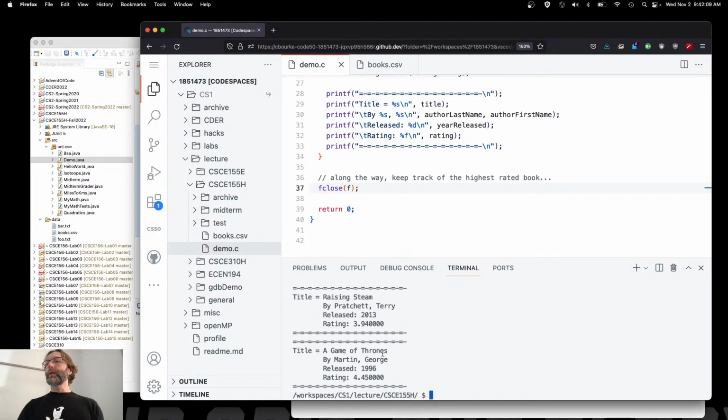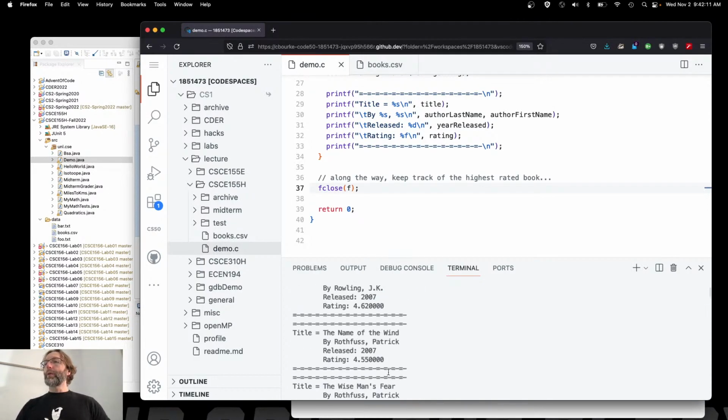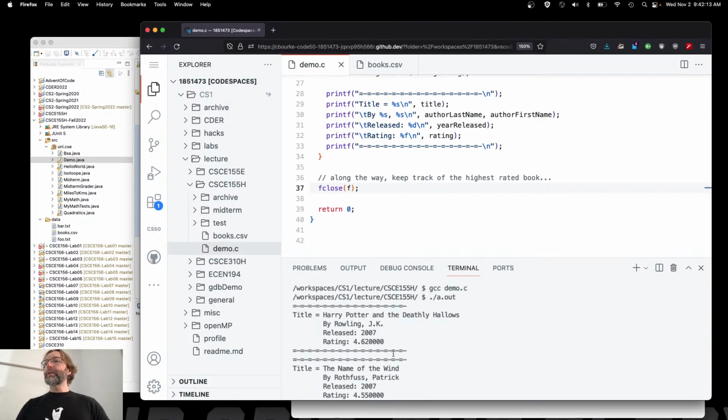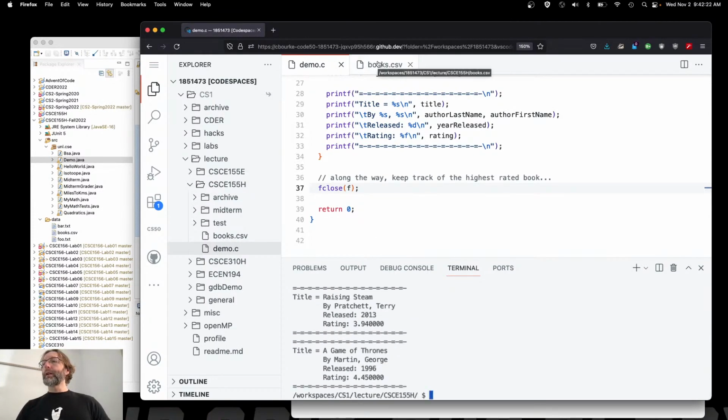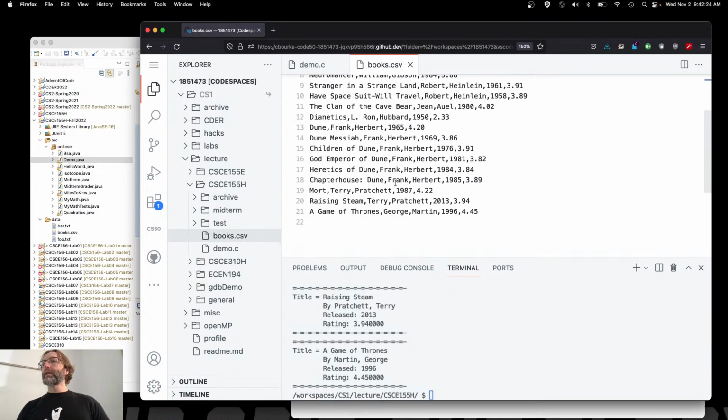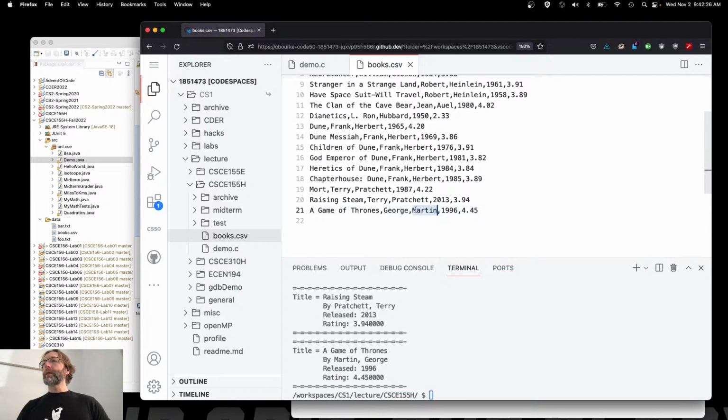a.out. There we go. So all the way at the top here, there's Harry Potter and the Deathly Hallows by Rowling, JK, released 2007, 4.62, blah, blah, blah. What's the last book? A Game of Thrones by George R.R. Martin, right? Or A.R. Martin, what is his middle name? Oh, nobody cares. All right. Released in 1996, 4.45.